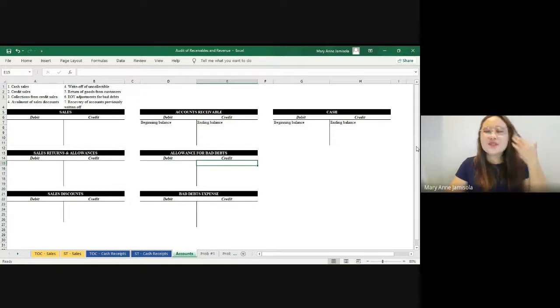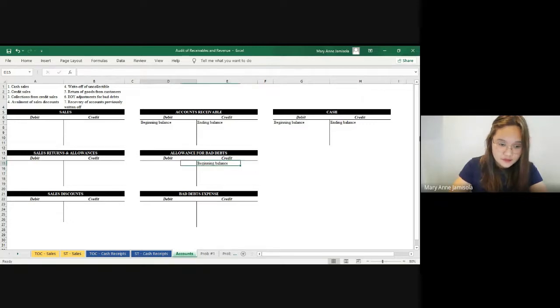Allowance for bad debts, what is the normal balance of this? Since this is a contra asset, the normal balance will be on the credit side. So the beginning balance will be here, and then the ending balance will be on the separate or opposite side. Bad debts expense is an income statement account, so it is a temporary account. It has no beginning balance.